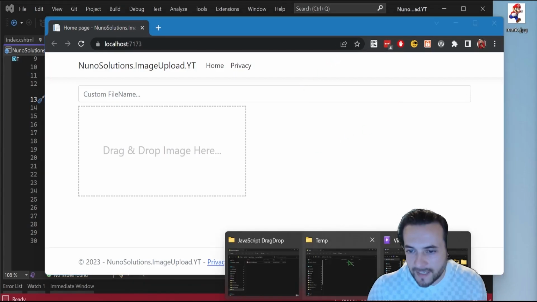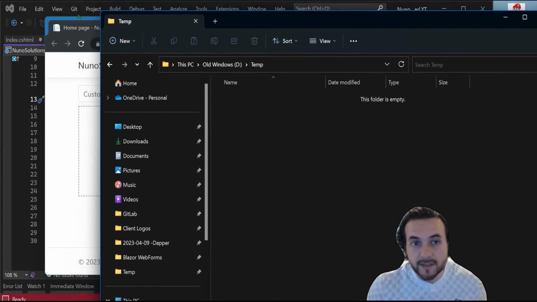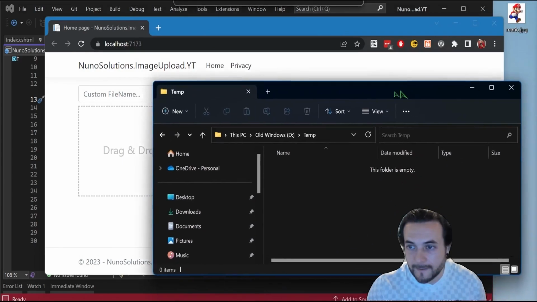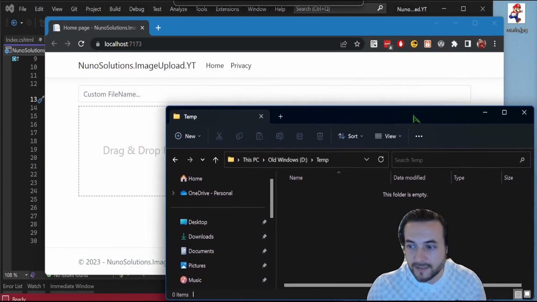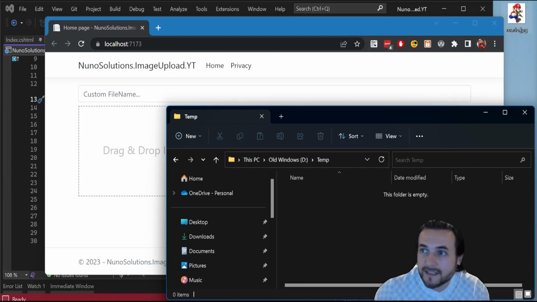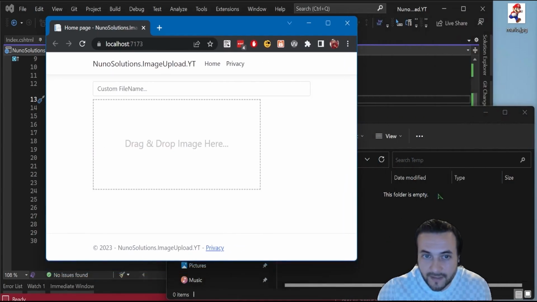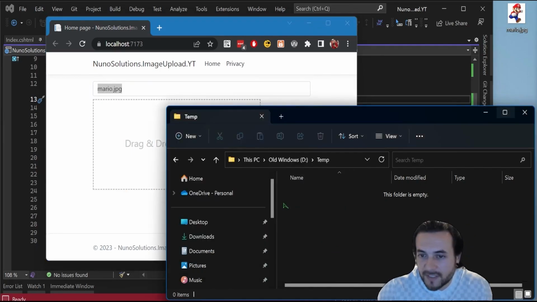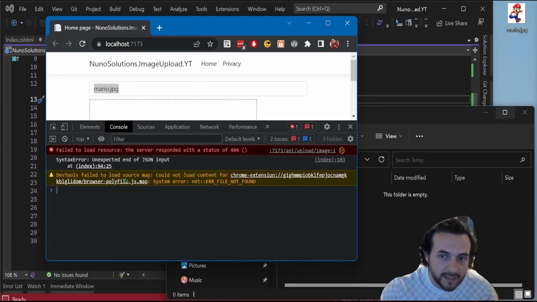I'm going to pull up my temp directory, which is here. You can see I don't have anything in it. I just kind of put it like this so you can see it. The plan is I'm going to drag this Mario image, or JPEG, into our drop zone. Let me just reduce this like that. So we're going to drag this into our drop zone. You see that it actually set this properly, but for some reason it didn't work. You see it didn't save the file. Let's hit F12 and see what's going on.